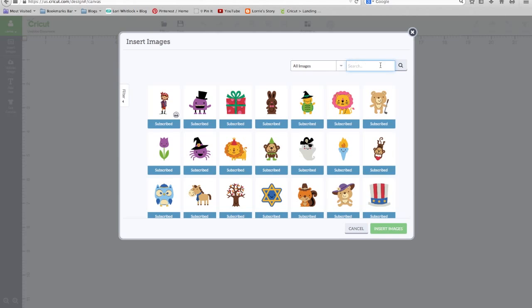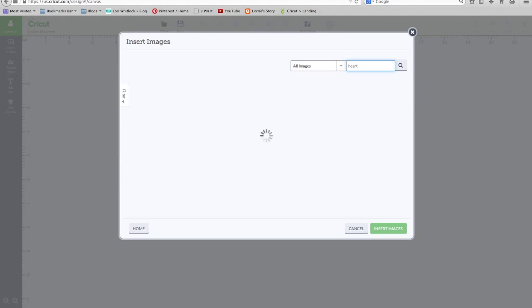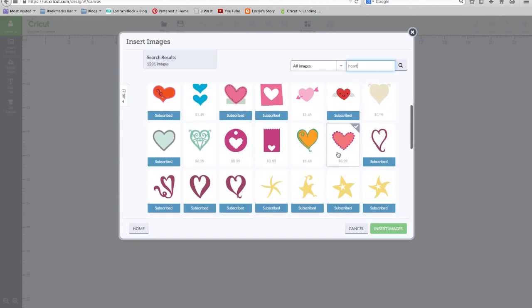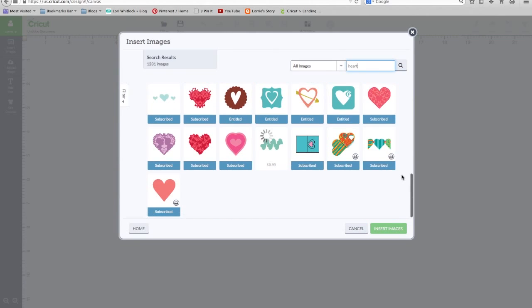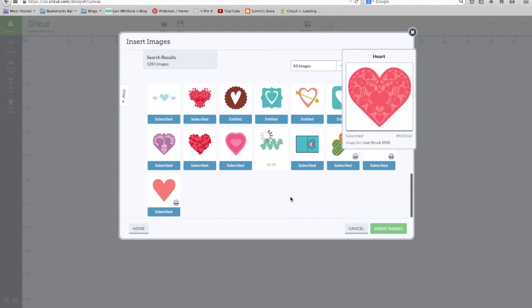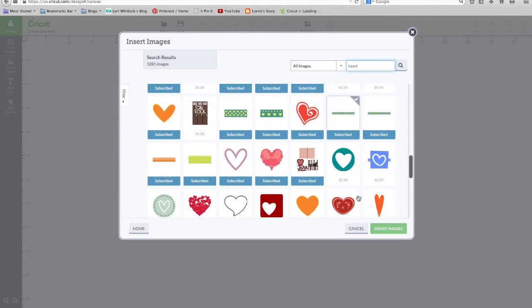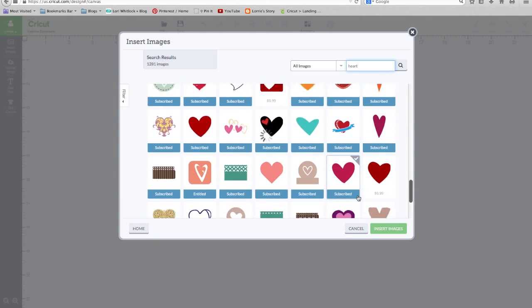One is to just use the search button, leave this on all images, and say I am looking for a heart. I can click or write heart, hit my enter button, or you can hit the search button, and this is going to bring up all the hearts that are available to me. And when you scroll down, sometimes you have to wait a little bit. This will spin because more images are coming. Don't think that's the end of it. It's just got to load.